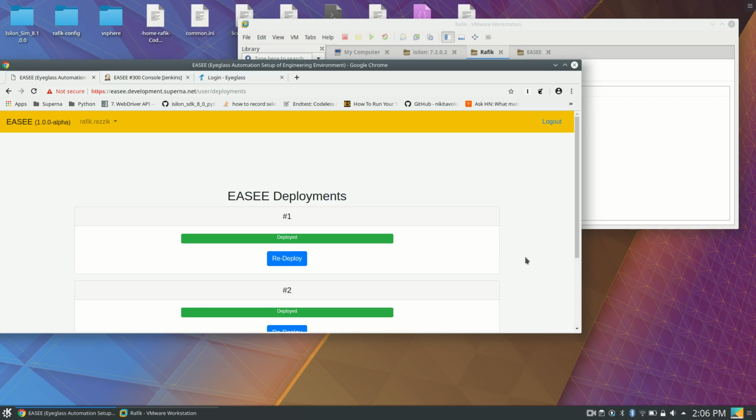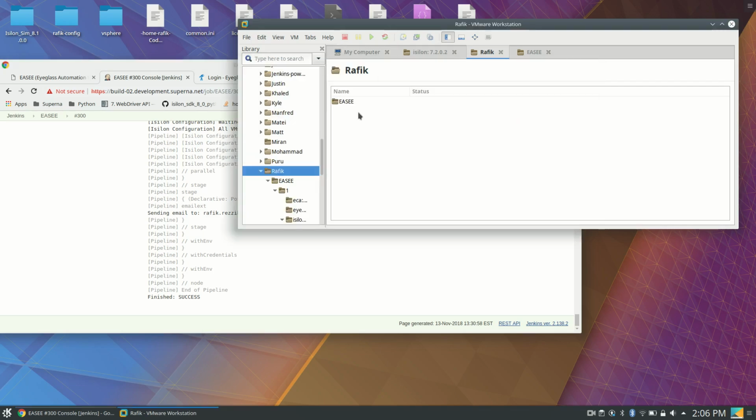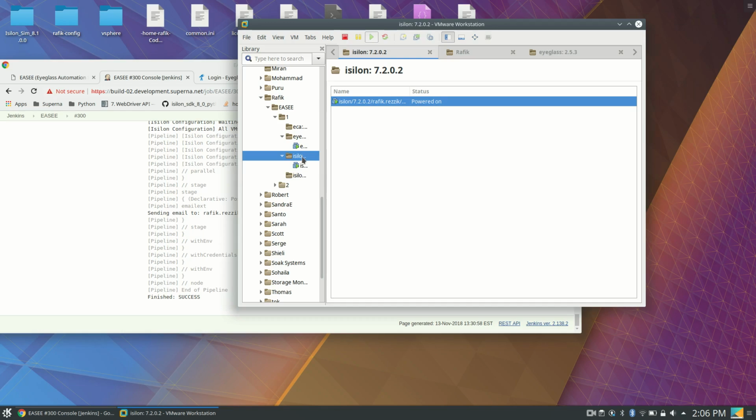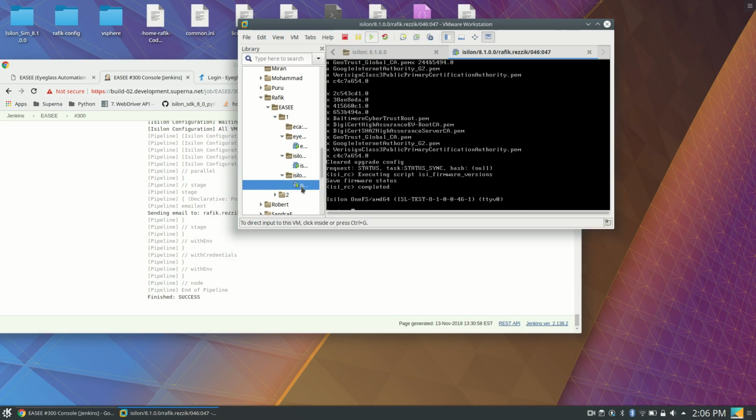Alright, now the deployment is complete. As you can see, it says deployed. The Jenkins job succeeded. It did send me an email. So first let's take a look at the vCenter. My easy folder, in the first deployment, you'll see I have ECA was deployed, 253 Eyeglass as well, right? Then we have an Isilon 7.2 and an Isilon 8 as we specified in the deployment.